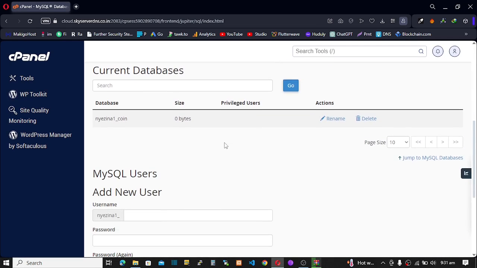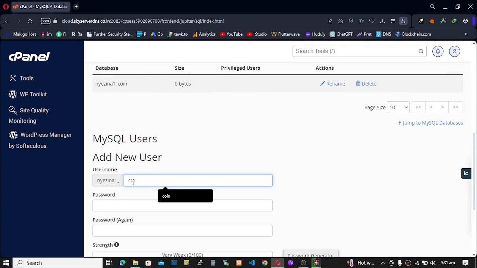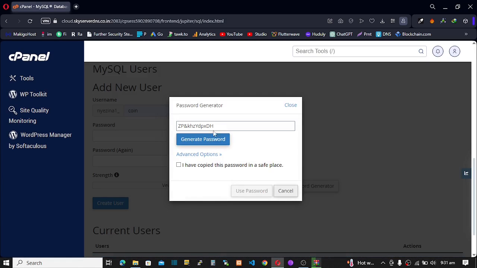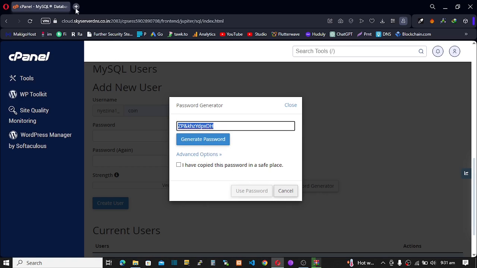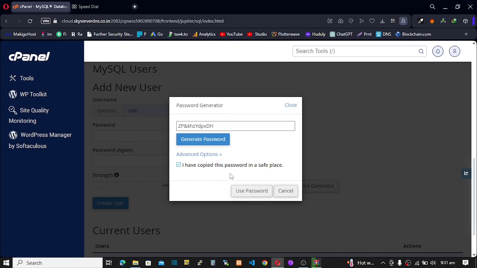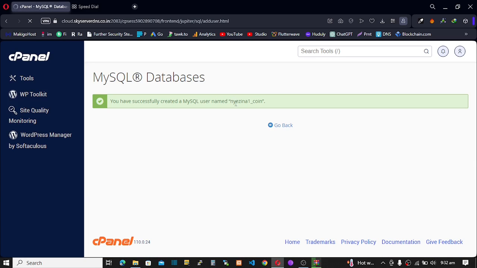Scroll and we're going to create a user. Enter the same name there, so let's put coin. And let's give our user a password. So password generate. Copy this password and paste it somewhere. Save. Go back. Click here, and click on create user. Our user is successfully created. Click on go back.